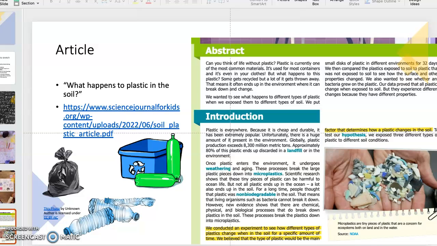So my article that I used is What Happens to Plastic in the Soil? And there's the link for it, and obviously I didn't draw these, but these are just what popped into my head after I read the first paragraph there.